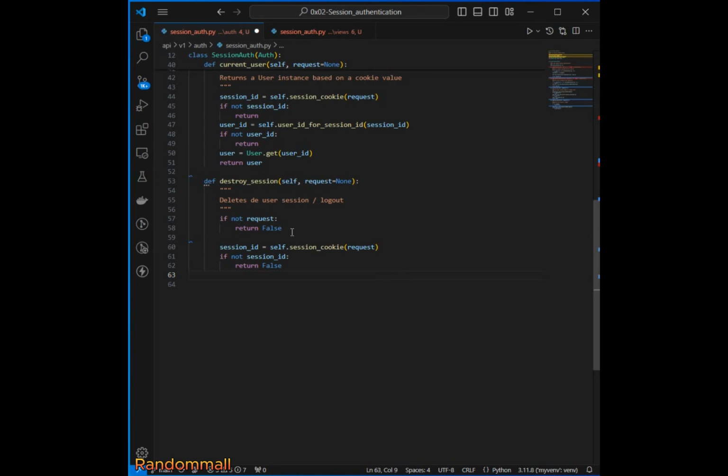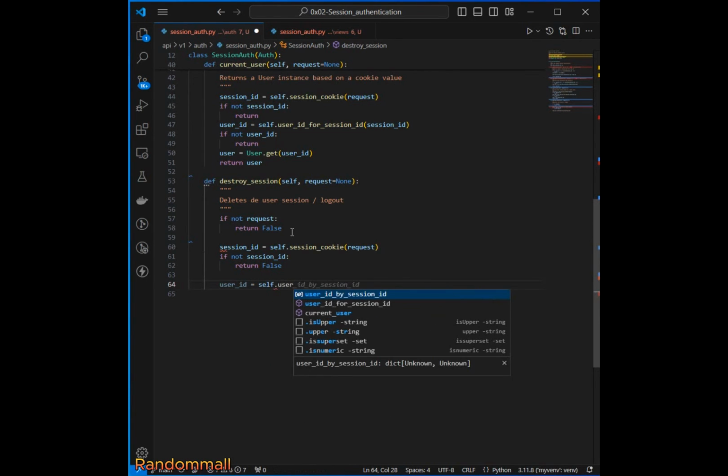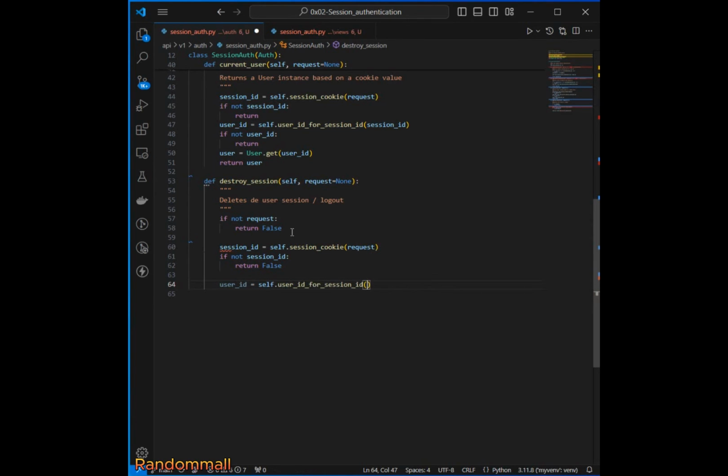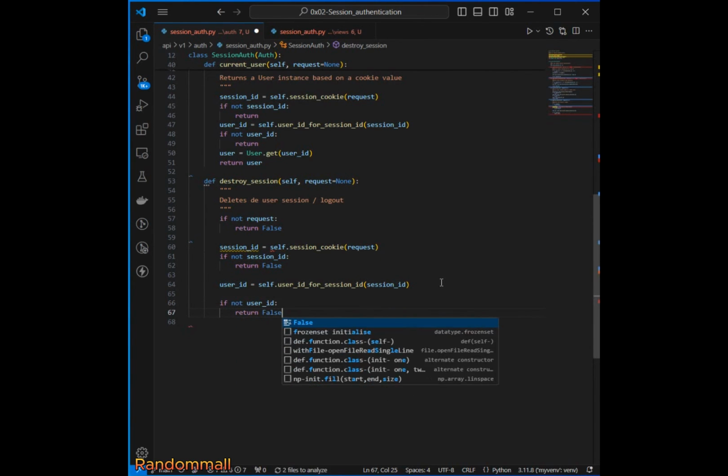And then if the session ID is retrieved, we are going to pass it to the user ID for session ID method. You know that this method is going to return a user ID. Then we pass in the session ID. Again, we are going to check that the user ID is returned by taking this session ID as key and checking for the user ID in the in-memory storage. So if no user ID was found, we are going to return false as well.